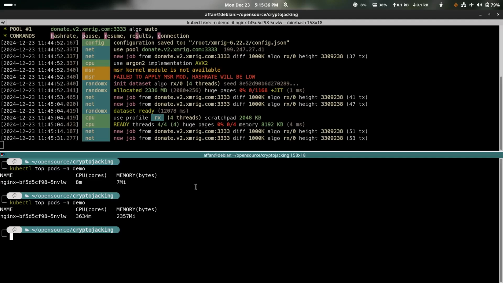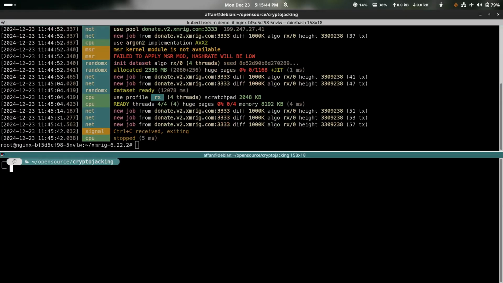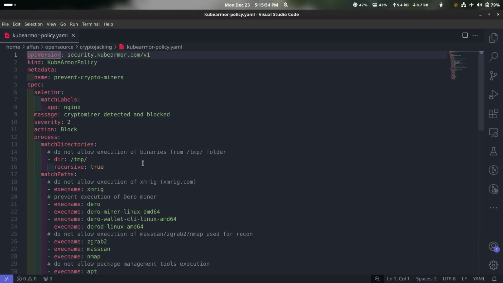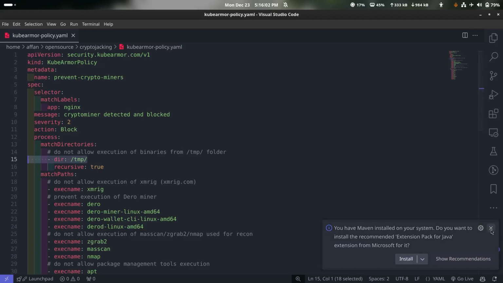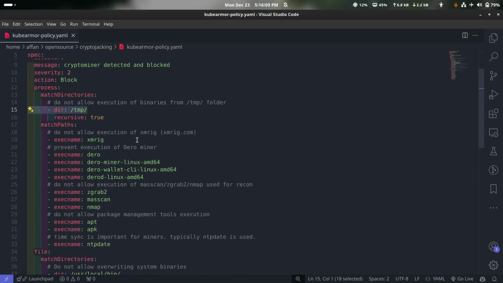So how do we defend against this kind of attacks? I'll stop the crypto miner as of now. And I have a CubeArmor policy in here. Let me open it up in a text editor. In this policy, you can see that we are blocking some actions. We are blocking executions from the temp directory. Most of the time, an attacker will download a binary to the temp directory and will execute it from there. And we are also blocking some popular miners in here like xmrig, Darrow.